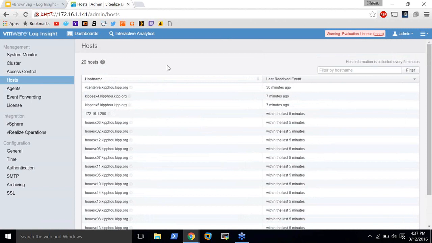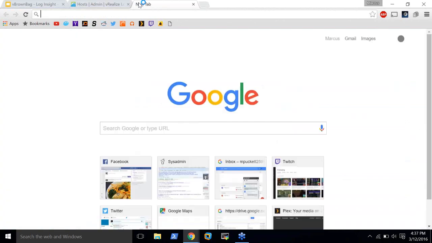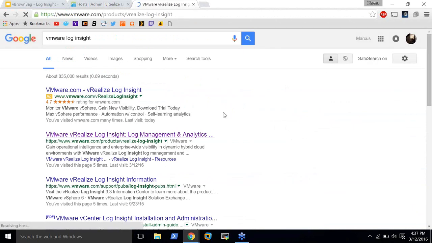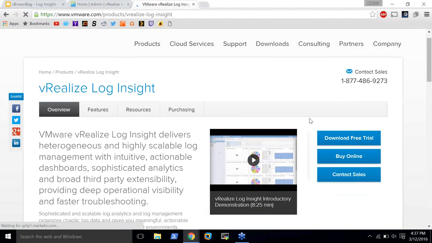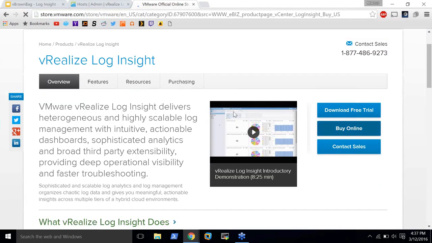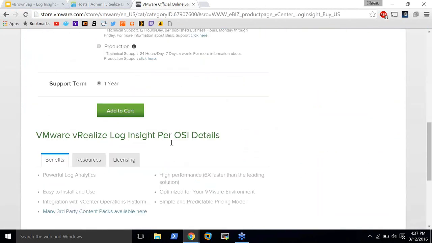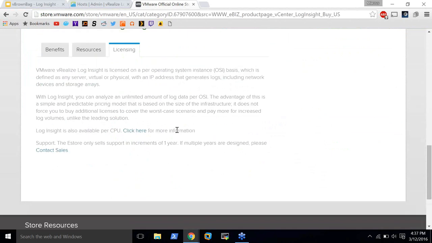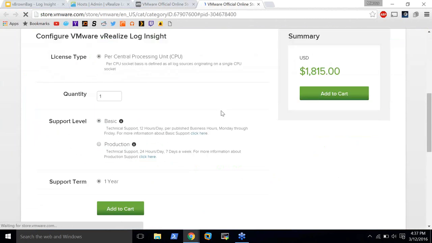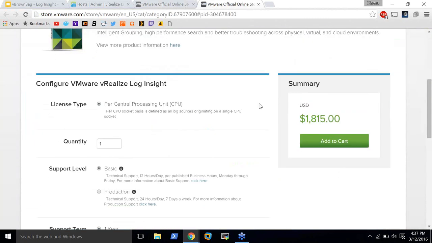And there is another model, though, which is priced per, I want to say per core of the, let's just go look. This is the VMware Log Insight product page. If we go here to buy online, it will show us this is the OSI type, and if we scroll down to licensing, yes, we'll also do per CPU licensing. There are two different use cases, obviously, otherwise there wouldn't be these two different models.